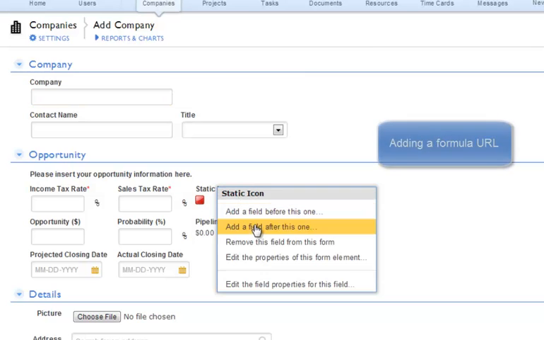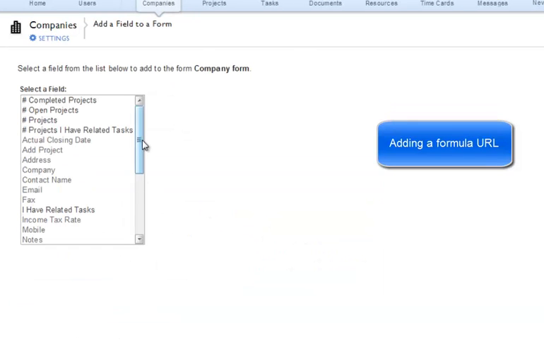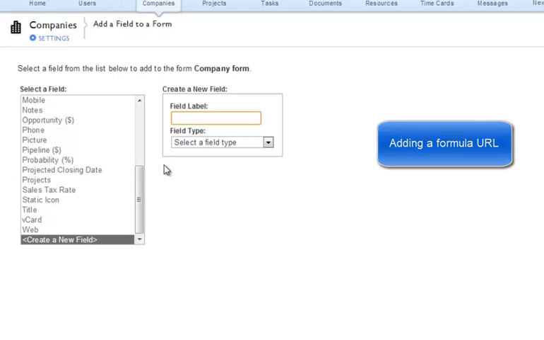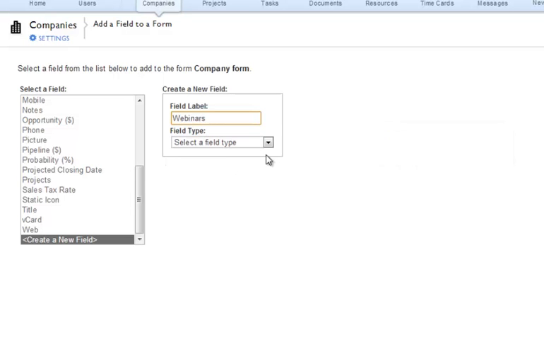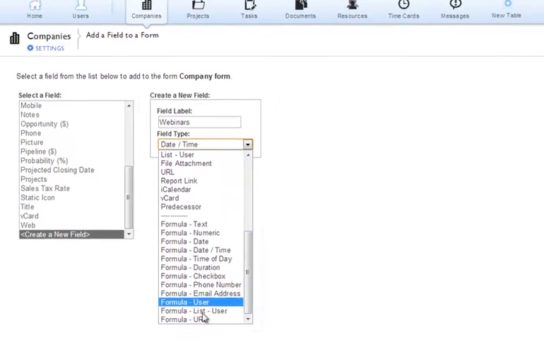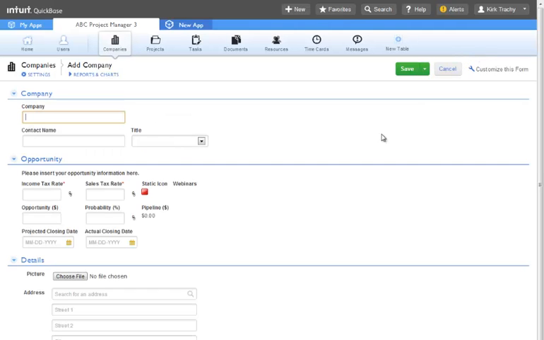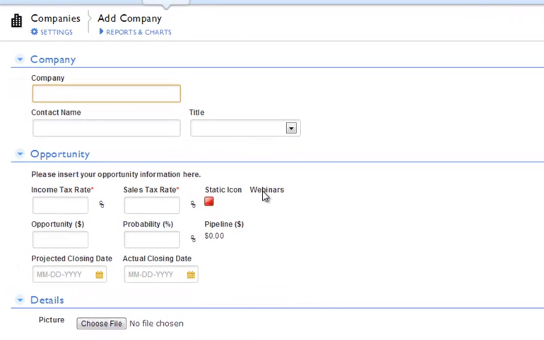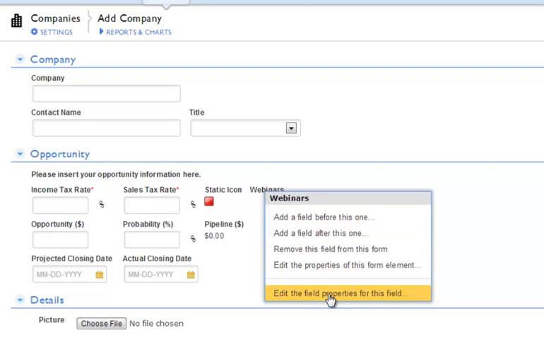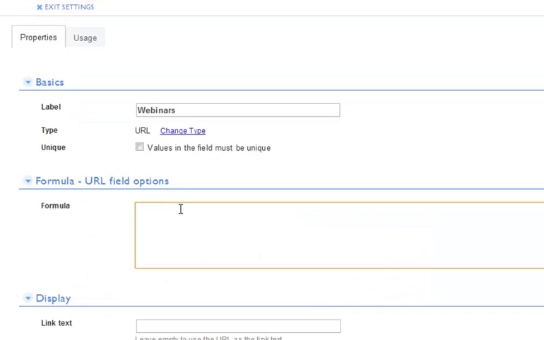And let's add the next one, add another field right next to this. And we'll say webinars. And this one is going to be, if we scroll way down the bottom, a formula URL. So these are the two that you'll be using a lot. Now this once again is not programmed, so I'm going to right click on it and edit the field properties here. And inside here say HTTP, we'll go to QuickBase.intuit.com/webinars, and we'll close this here.